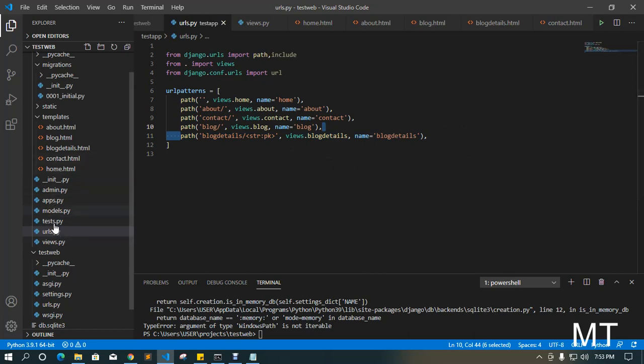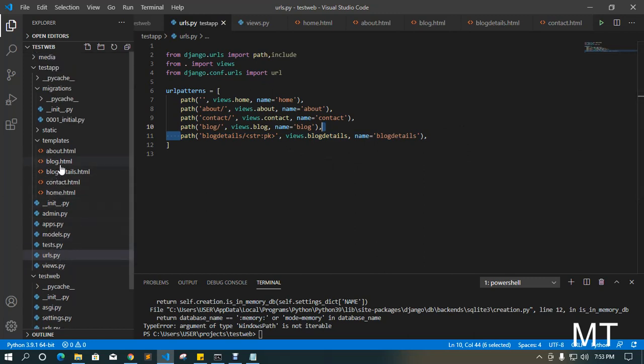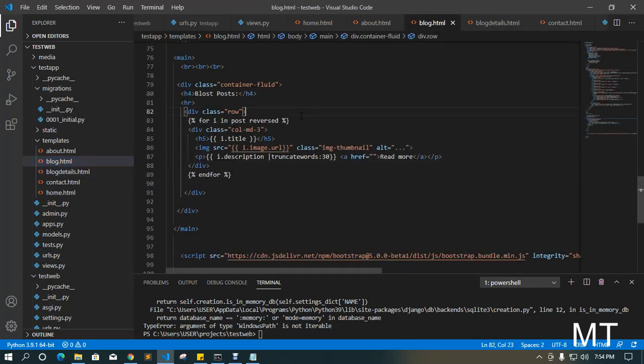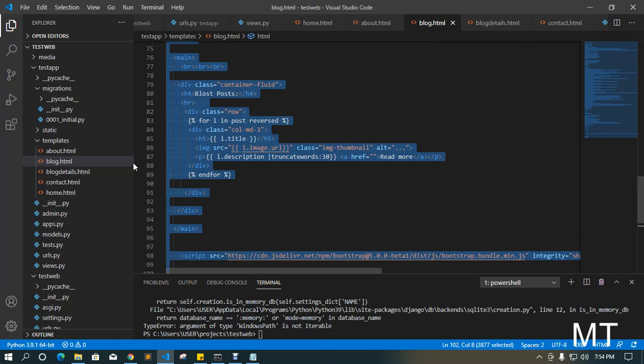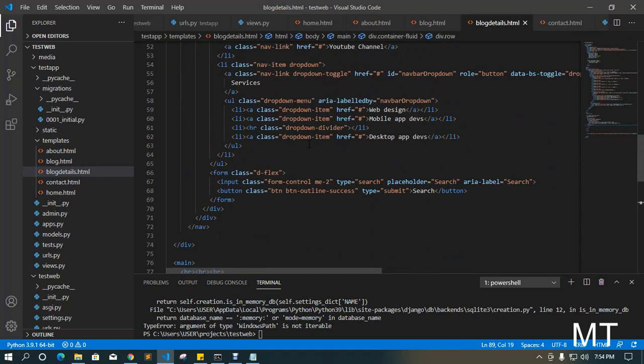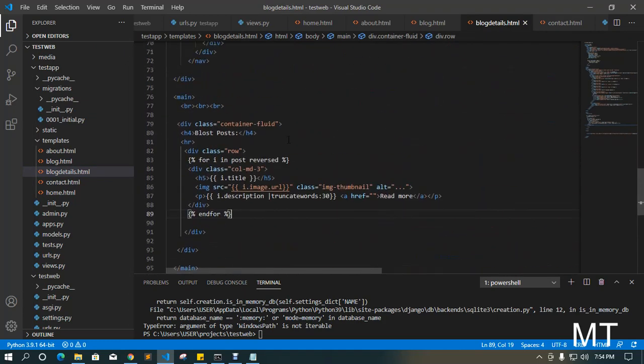Now we are going to make our HTML template here. I'm going to copy everything from the blog post and paste it here. Everything I can leave as it is, but for the for loop we are going to remove it, because we don't need the for loop. Whenever I click that post, it shows just one post.